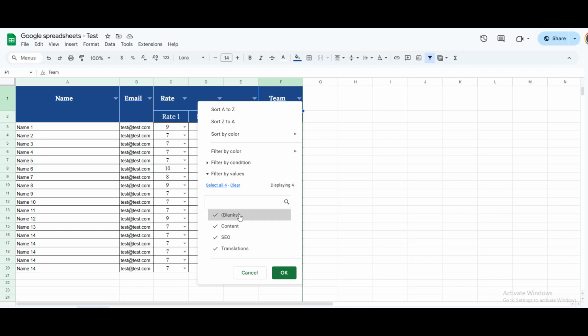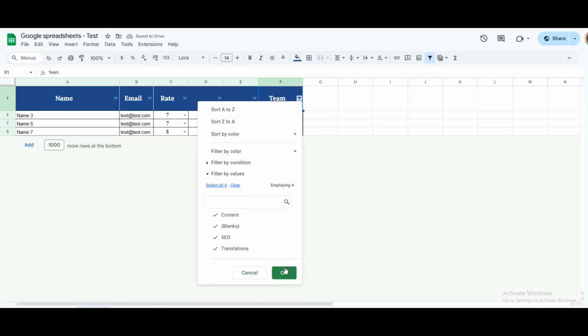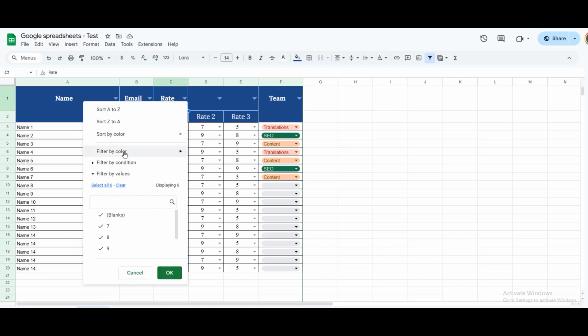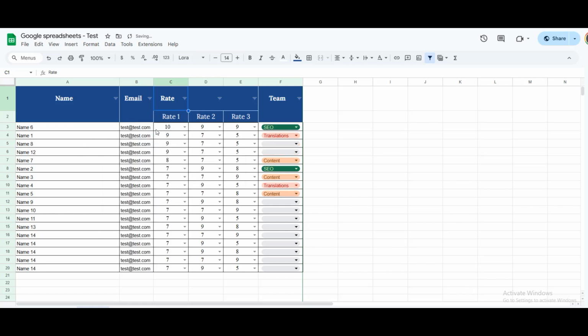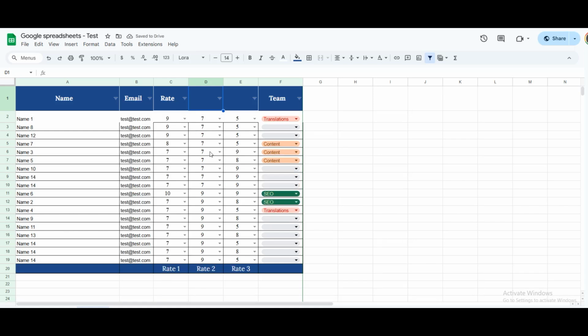You can see the options here. Here go blanks, so no information. Here go content, SEO, and translations. So you can clear this and choose content. So now you can see content only. Now we're back here and select all. Also you may want to see, for example, the top rates. So you can just sort from Z to A, so it will be from the highest number to the lowest, and from A to Z.